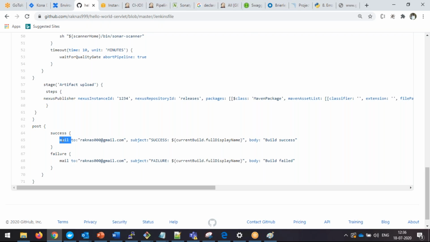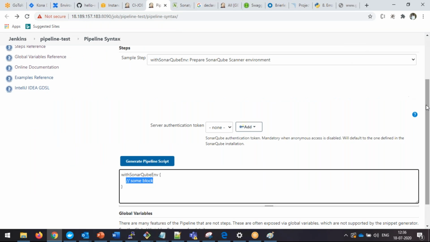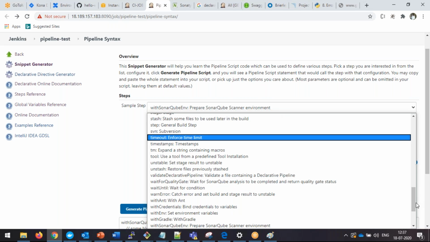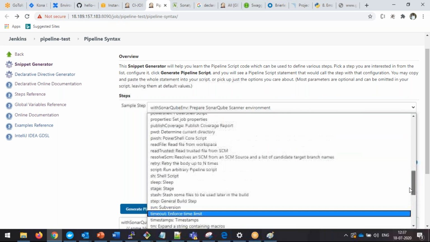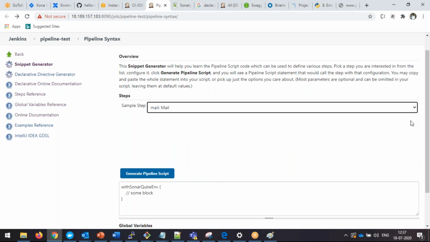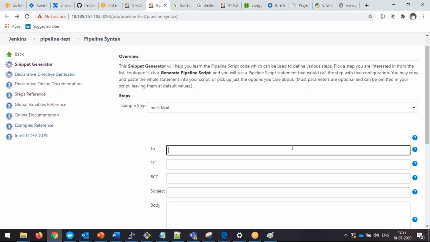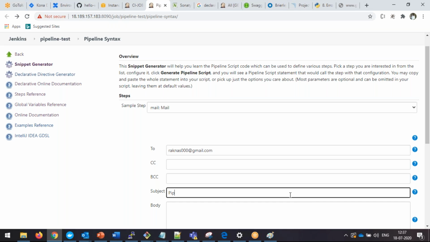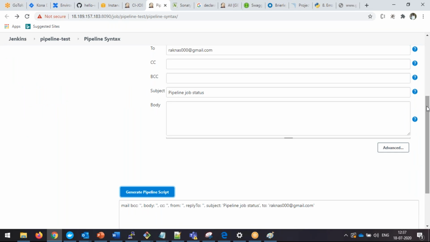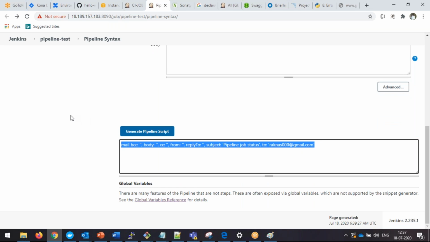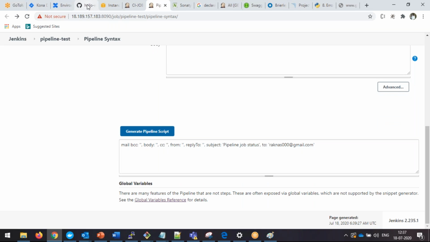For that I'm going to use mail. What is the syntax? I don't know the syntax. Simple, again go to the snippet generator and search for mail. To whom you want to send an email, any CC, any subject, pipeline job status, and generate the pipeline syntax. This is the syntax, mail, BCC and so on. I have copied it and pasted it here.